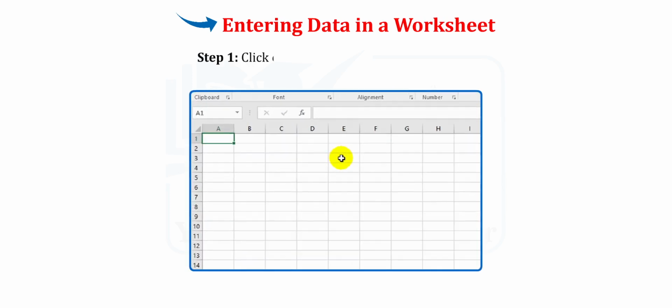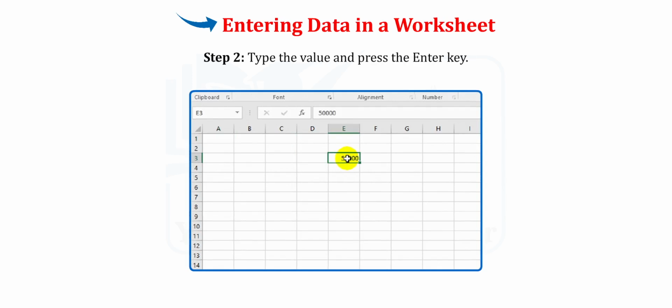Entering data in a worksheet. We can enter text or numbers in MS Excel. Follow the steps given below to enter data. Step 1. Click on the desired cell to enter the data. Step 2. Type the value and press the Enter key.